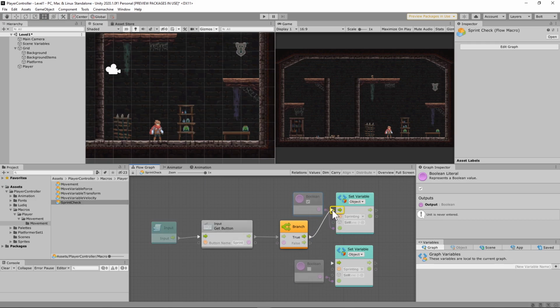And so if the sprint button is being pressed, then we're going to say sprint. If it's not being pressed, then we're going to say don't worry about it. So just go ahead and run that right in there, and let's go ahead and set up our sprint button.